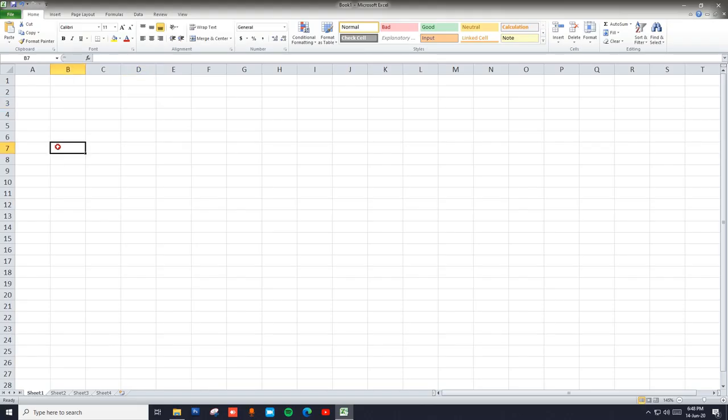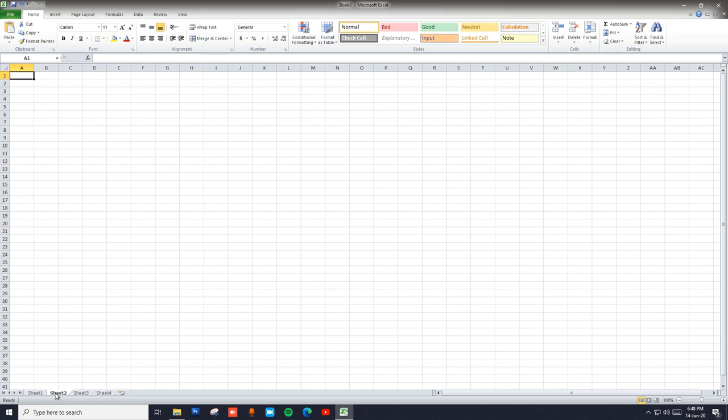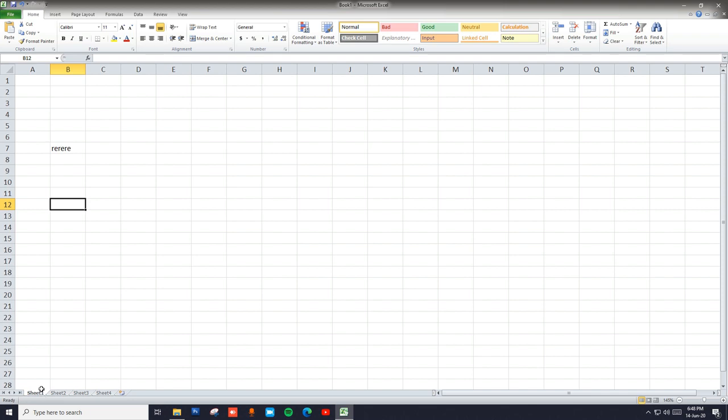Let me just zoom out a little to show you. If I have written something here in Sheet 1 and then I click on Sheet 2, there's a brand new sheet. It's just like a brand new page of a notebook, I should say. I can also rename these sheets by right clicking on it and then clicking on rename. I can choose any name I want, for example demo sheet. I have given the name of the sheet as demo, and similarly I can rename all the other ones as per my desire.